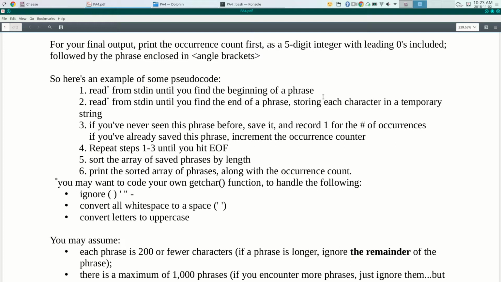And forget about getChar after that. Just call my super duper getChar, right? And now you don't have to worry about those 3 things. You don't have to worry about ignoring those marks. You don't have to worry about converting white space, converting to uppercase, because my super duper getChar does all that for you. Okay? This is modularization.